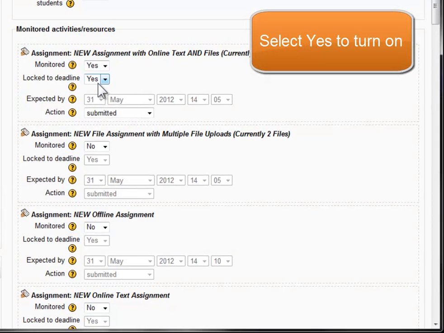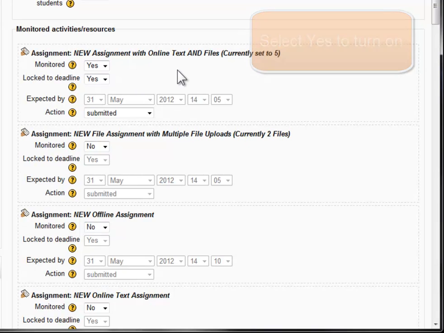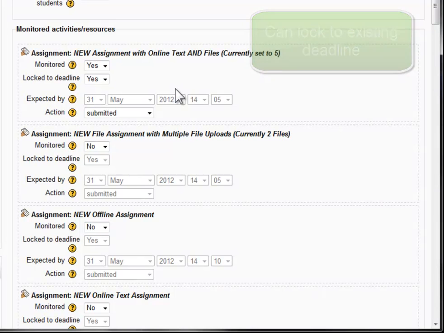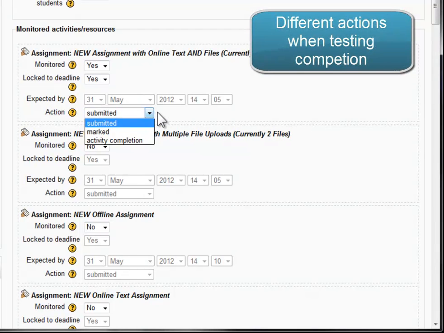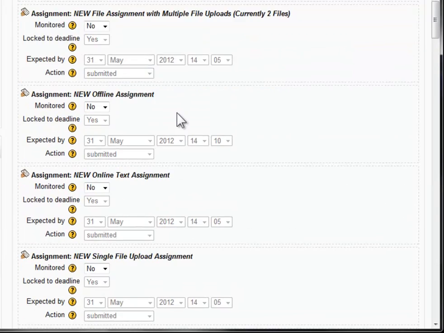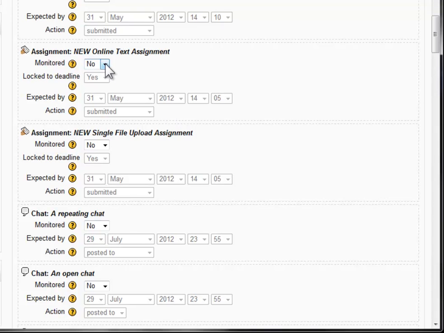So if I select yes, the progress of this particular assignment will be indicated in the course. It already has its own deadline, so I don't need to do anything else. I can set an alternate date if I want to. You'll also notice that there are a couple of options for each type of activity to indicate when it is complete, and there's a few things that you can play with there. So you do this for all of the various things that you want to appear in the progress bar.